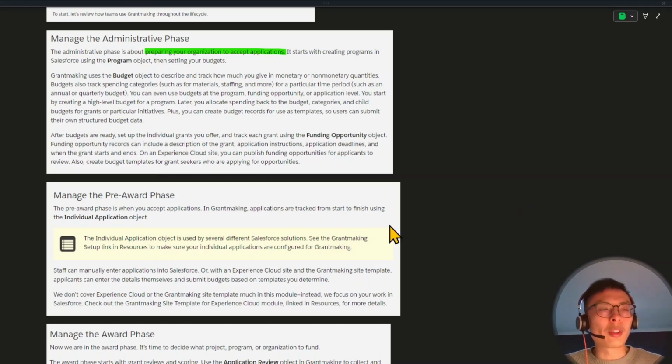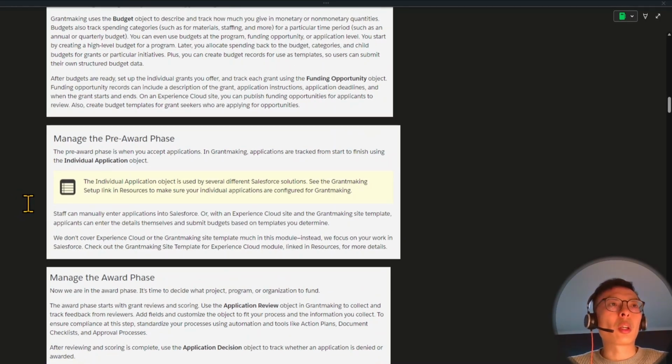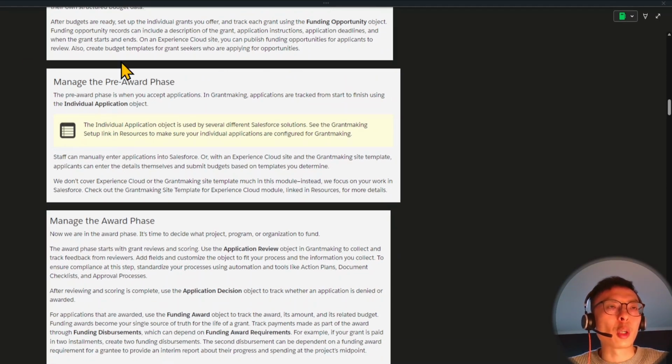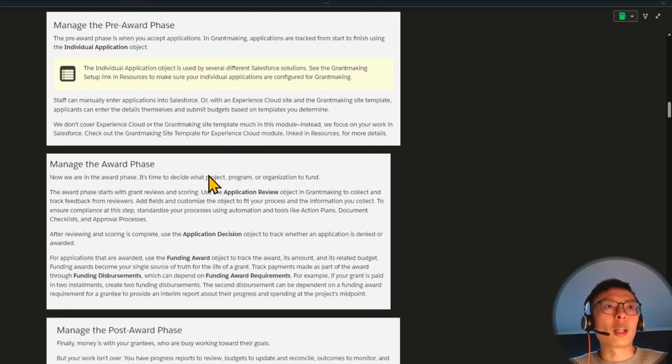Moving to the next phase, which is the pre-award phase. This is where you'll be managing the application information using the individual application object. The information on this object is typically provided by the applicant via an OmniStudio or Flow Builder on your Experience Cloud site.